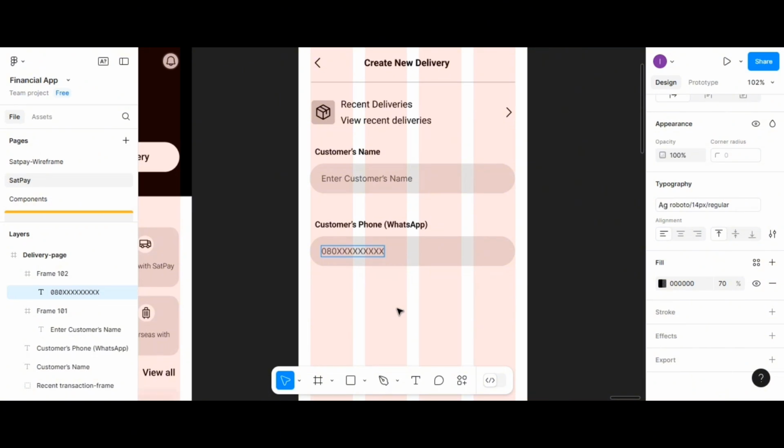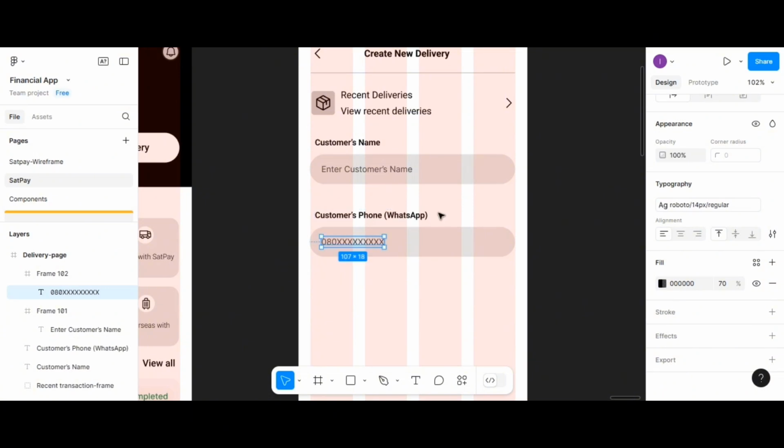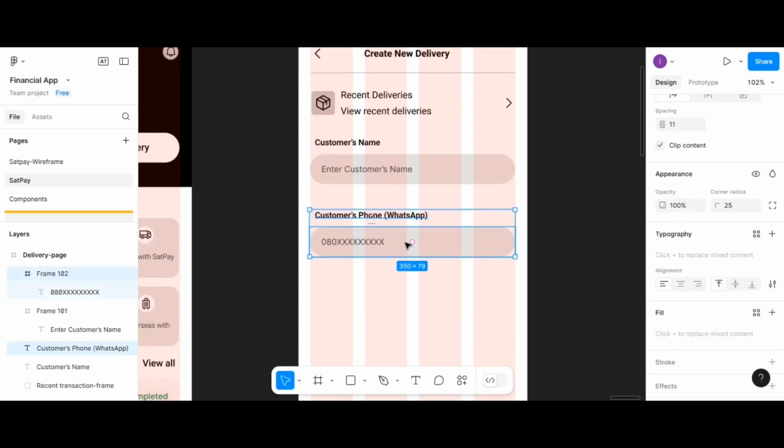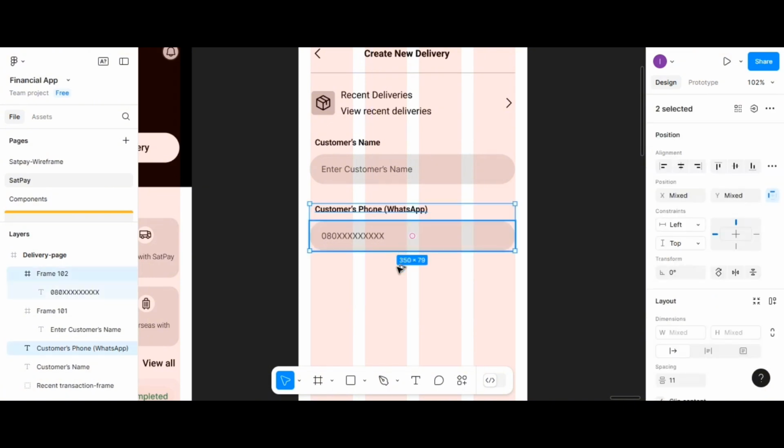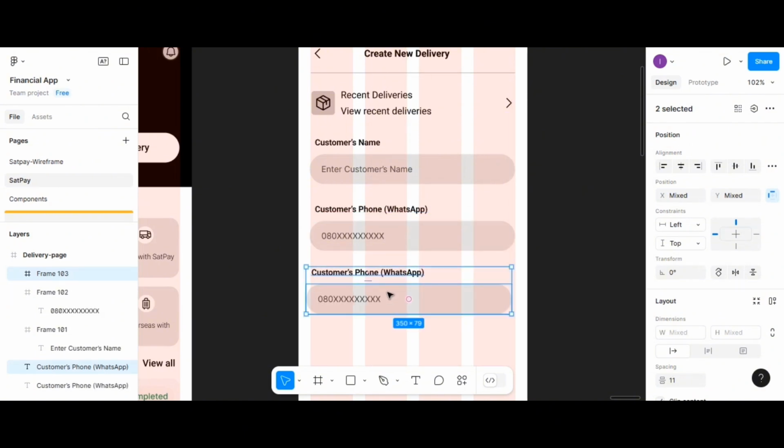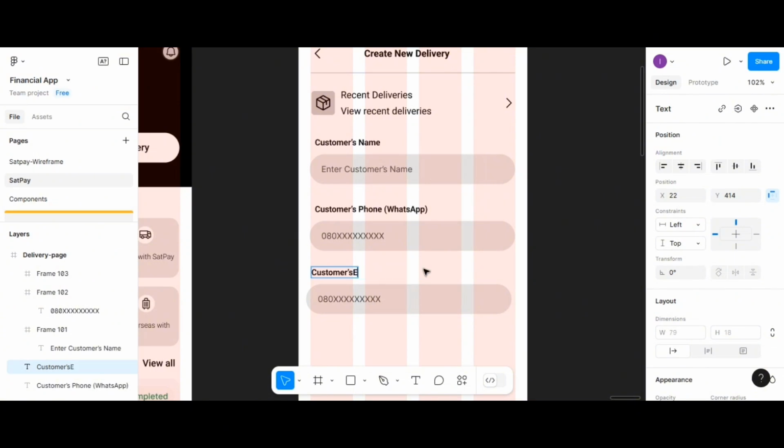Alright. So we are going to duplicate this one more. Select the two, hold down your Alt key. Then we're going to update the label and also the placeholder. So here is going to be customer's email. And we also update the placeholder to enter customer's email.